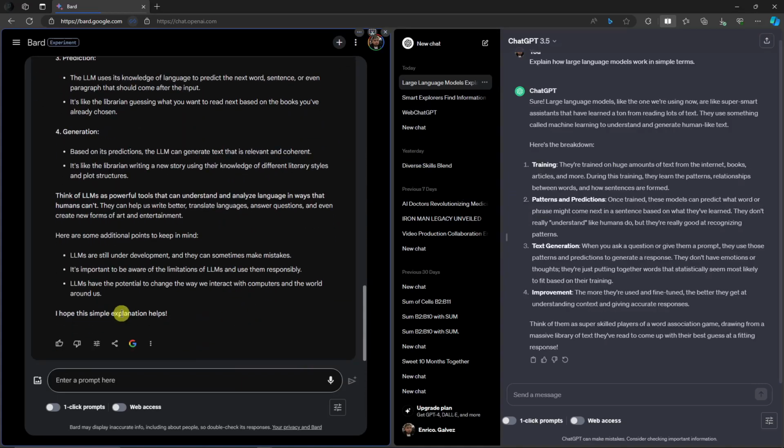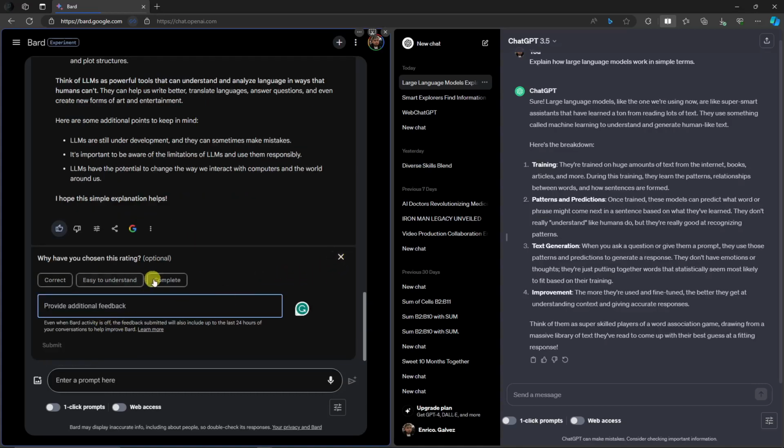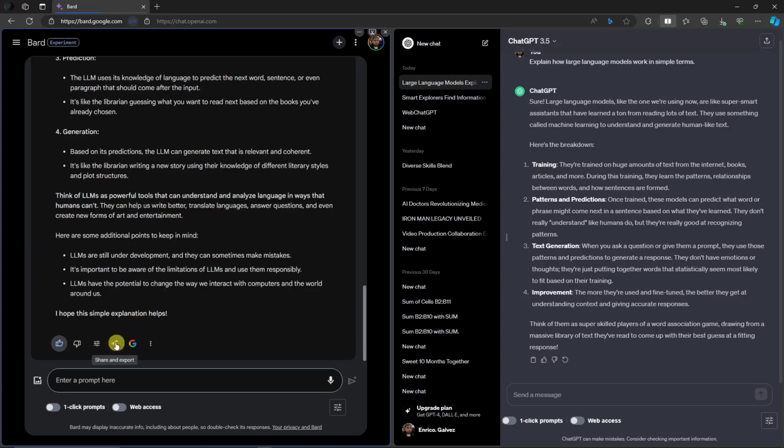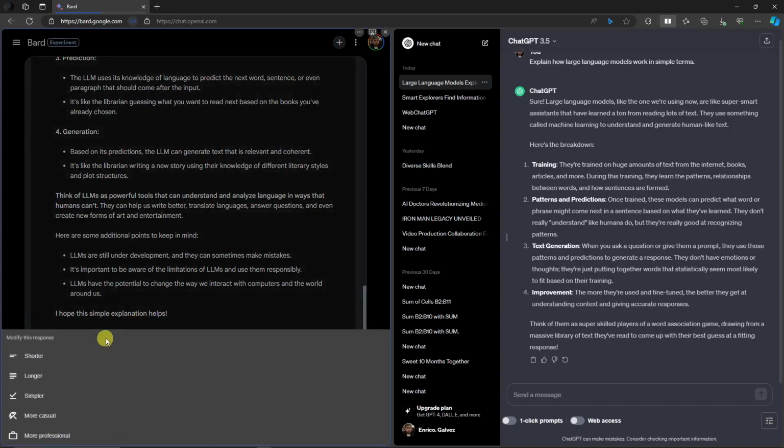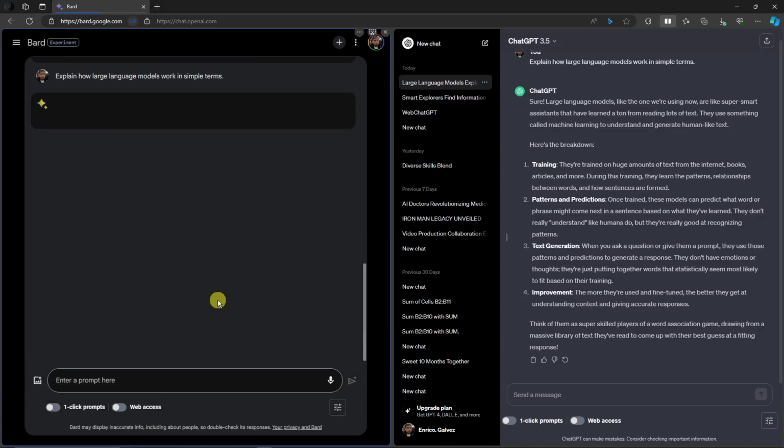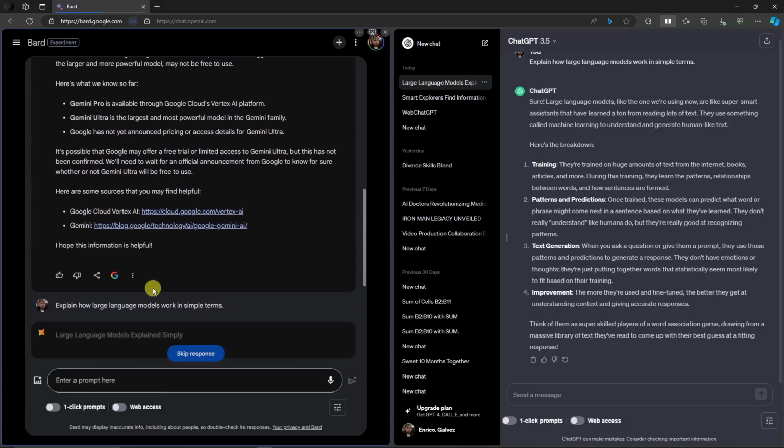So if you notice, there are options here, like the good response button right there. You can simply provide feedback, and simply click on complete. You can share and export. You can modify the responses: make it shorter, longer, simpler, more casual, or more professional. I'm gonna try shorter here. And by the way, guys, if you notice, it has a double-check response option here. Basically, it's checking Google, the web, regarding the answers. Basically the same thing as web access.